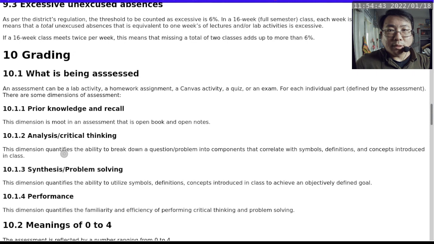The second item is analysis/critical thinking. This dimension quantifies the ability to break down a question/problem into components that correlate with symbols, definitions, and concepts introduced in class. So this is about breaking down a problem, and then the next one is about the synthesis of a solution. So synthesis/problem solving. It quantifies the ability to utilize symbols, definitions, concepts introduced in class to achieve an objectively defined goal. So there are certain things that I want you guys to accomplish, and how are you going to do it using what we have talked about in class.